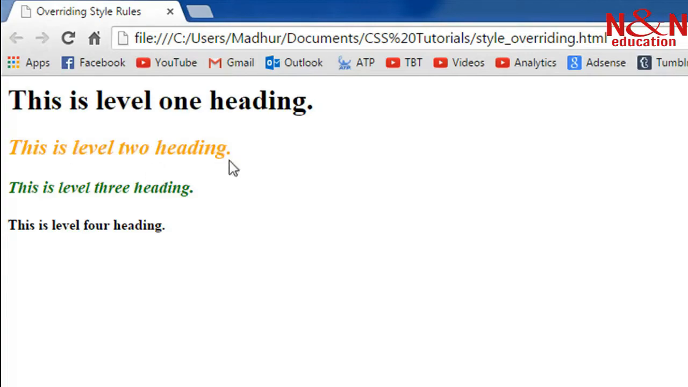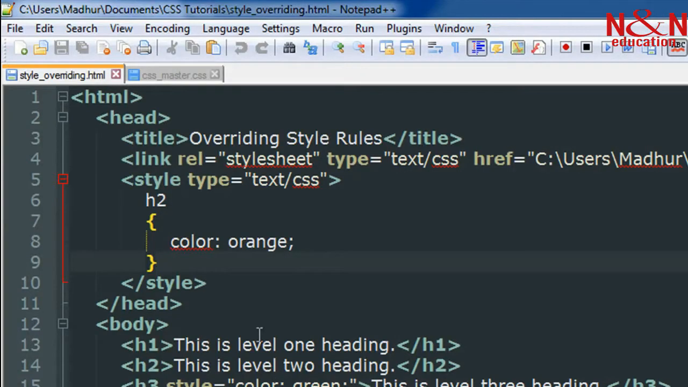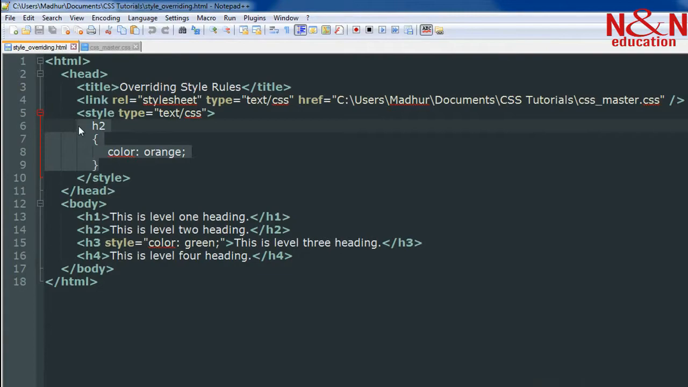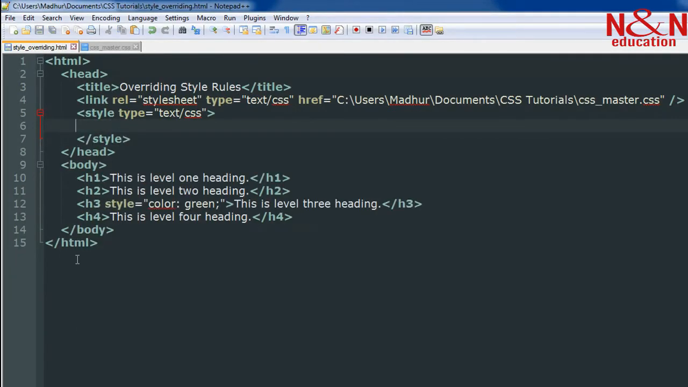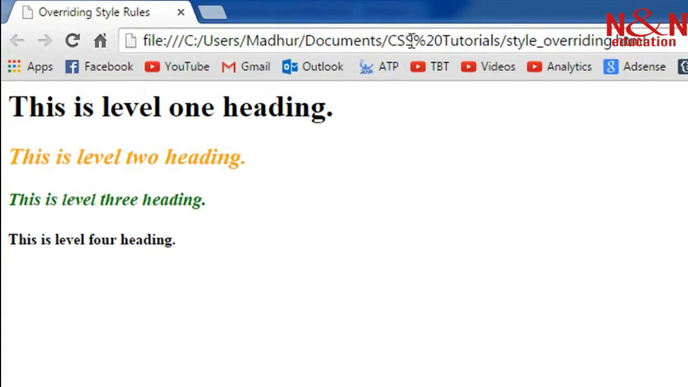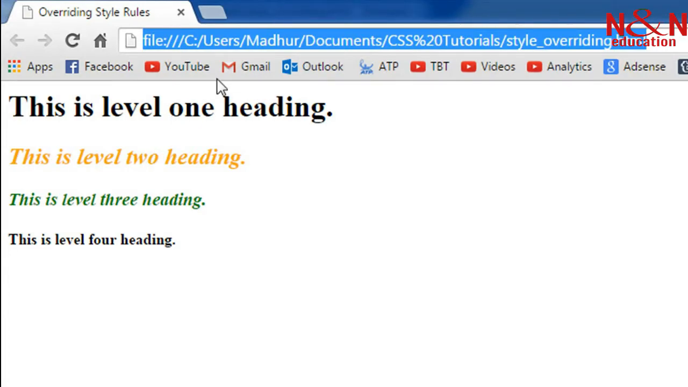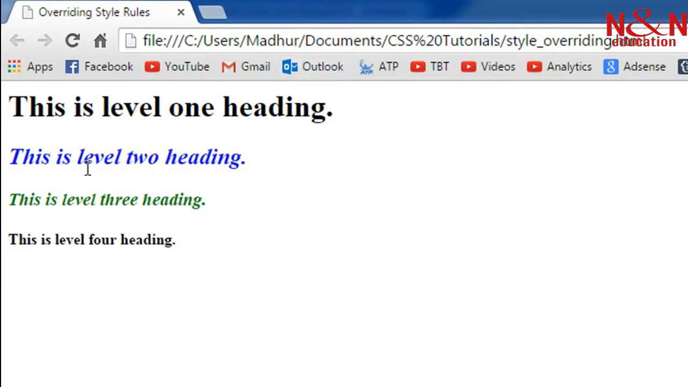So this one is being displayed in orange, and that's because I used the style section to implement a style rule for the H2 level headings, and this one is being displayed in green because I had an inline style rule for this particular heading, right? So suppose in the document I remove this style rule, if I save the file and if I refresh in the browser, then the H2 level heading should change to blue, and that's what's happening.